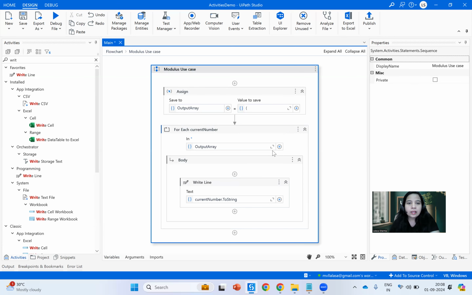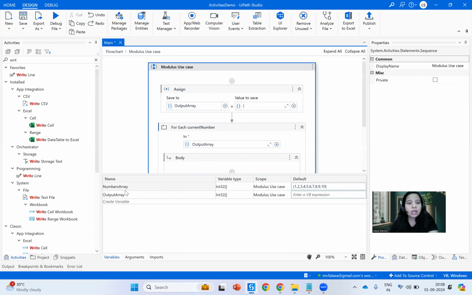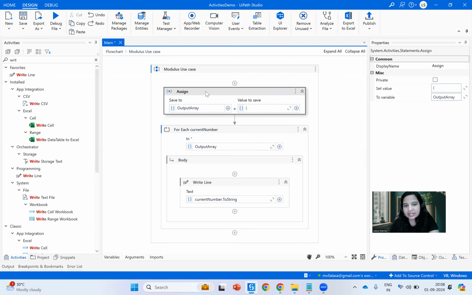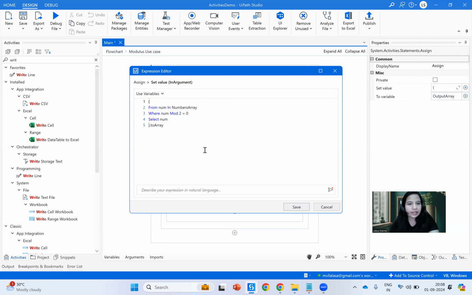All right. So what did we do here? Basically, I'll explain it once again. We took a numbers array of type integer and we passed on the default value to be 1, 2, 3, 4, 5, 6, 7, 8, 9, 10. And we have also created an output array to save the output of the LINQ query. Now, in this workflow, we dragged and dropped in an assign activity. We called the output array and we passed our LINQ query here.